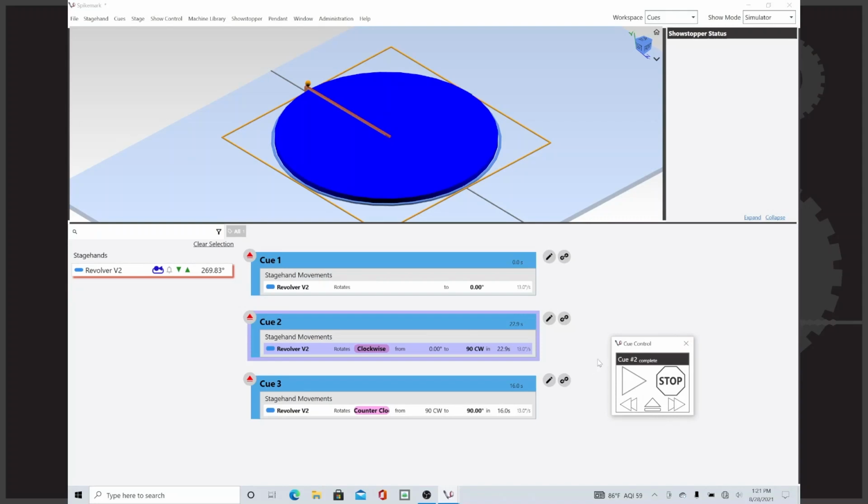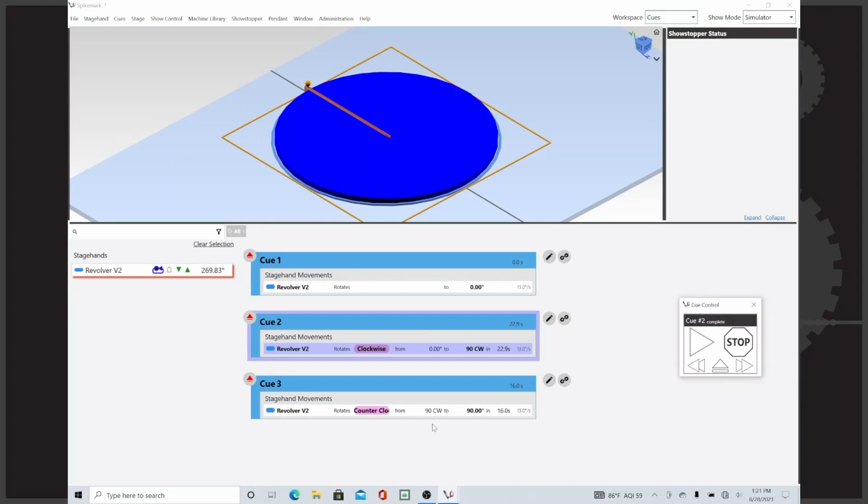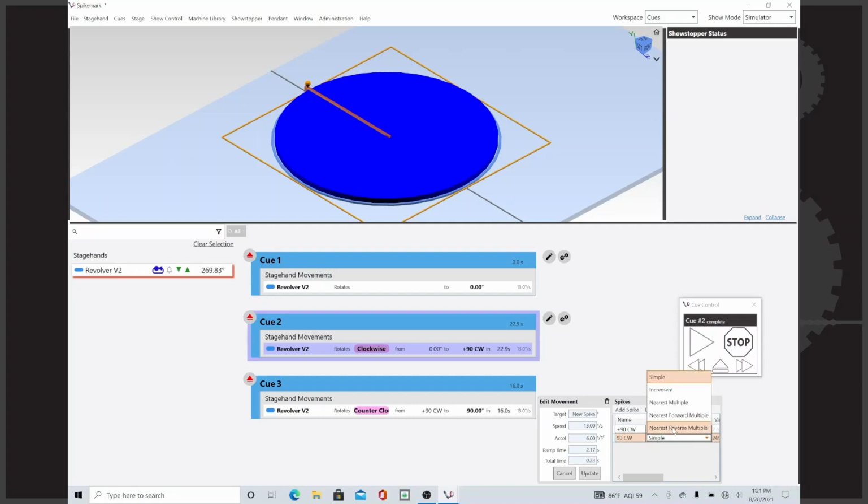But the next one we should show off is the same type of spike, so still just the nearest multiple. Or you know what? I'm going to say that that other one was just plus 90 clockwise as a name. This one is really, now I really want to go to 90 every time. So I'm going to go nearest forward multiple again.